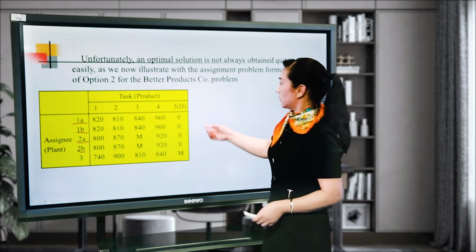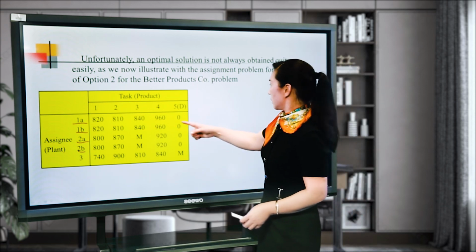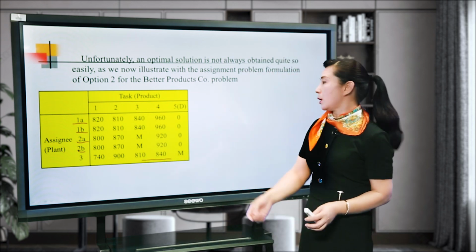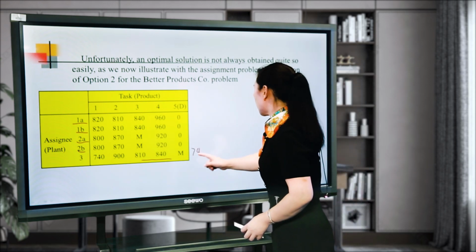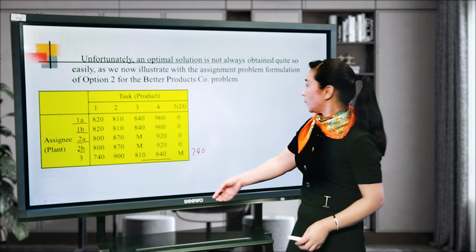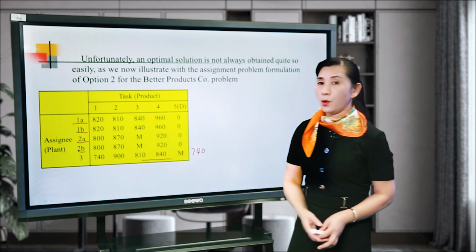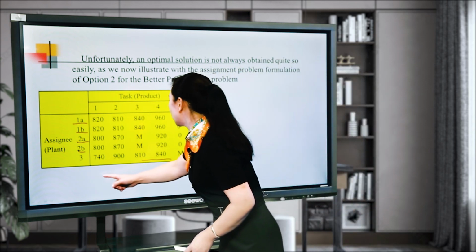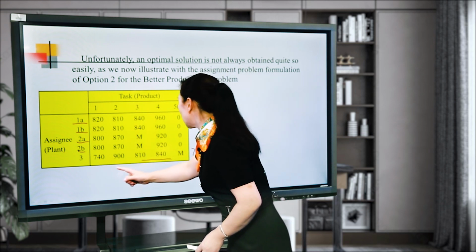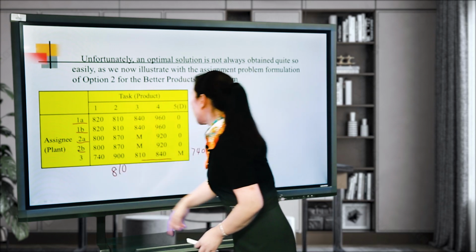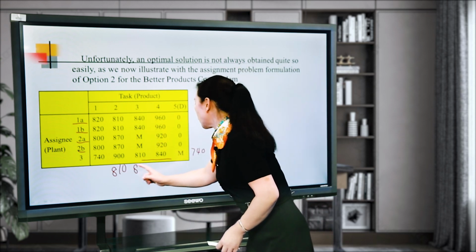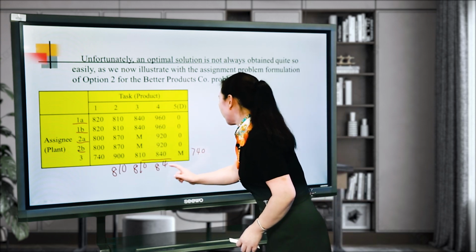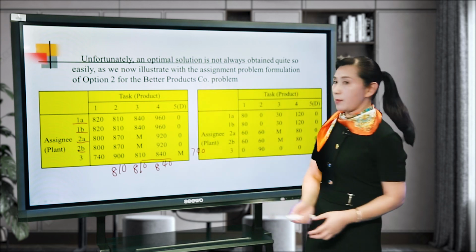Now we notice in this table, each row has 1 zero, and this row has no zero too. So we subtract 714. And we notice that each column has no zero. So in each column, we subtract the smallest number. The smallest number is 810, minus 810 and minus 814. And we get this table.